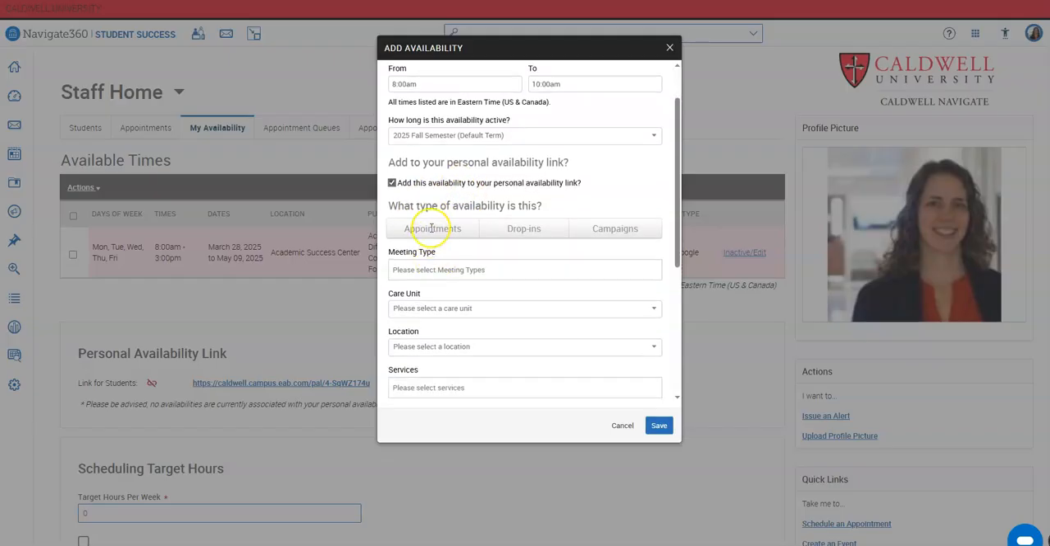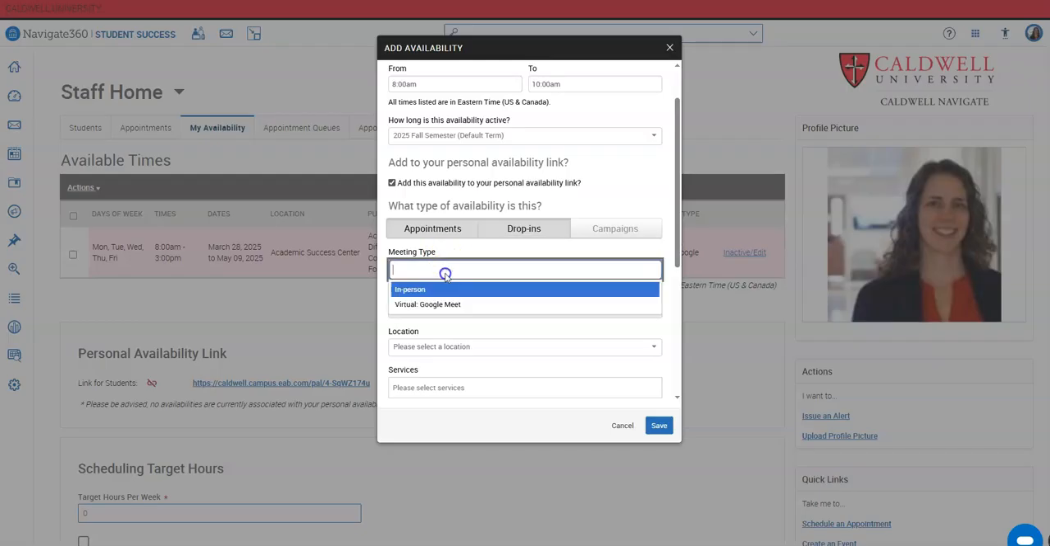And then you can say what type of availability this is. If you just want students to be able to make appointments, sometimes people allow drop-ins as well, just to let students know. So I don't mind that. I actually always kind of enjoy it. So I'm going to click both because I also do not mind if somebody comes in person or virtual. I'm going to select both of these for my meeting type.